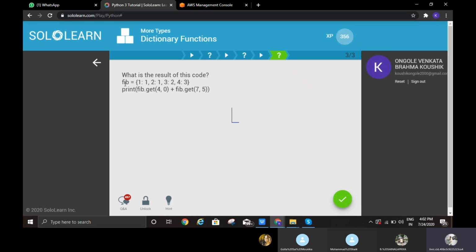What is the result of this code? 1 colon 1, 2 colon 1, 3 colon 2, 4 colon 3. Print fib dot get of 4 comma 0 plus fib dot get 7 comma 5. What is the result of this code? Can anyone answer this one? Four, no, I think.